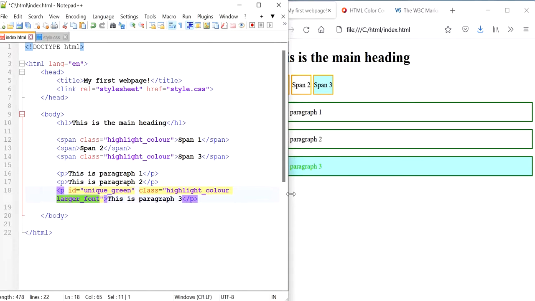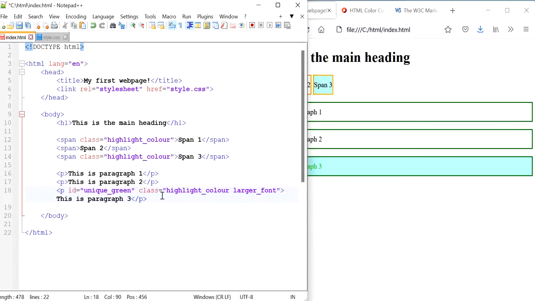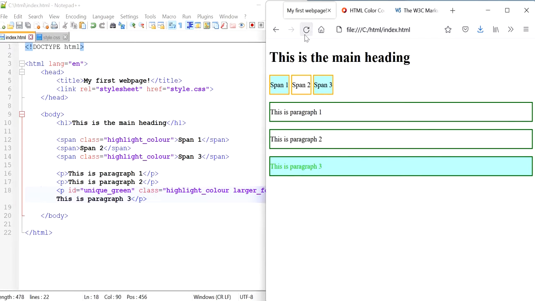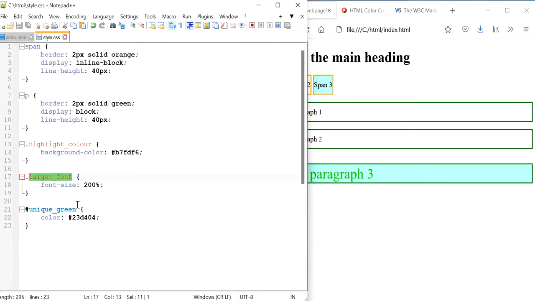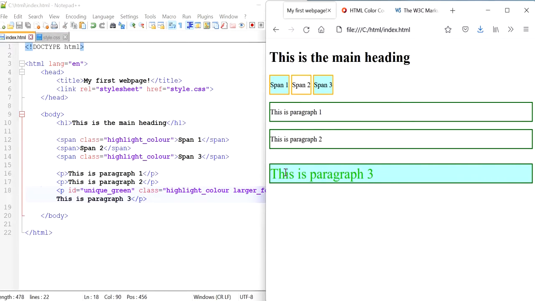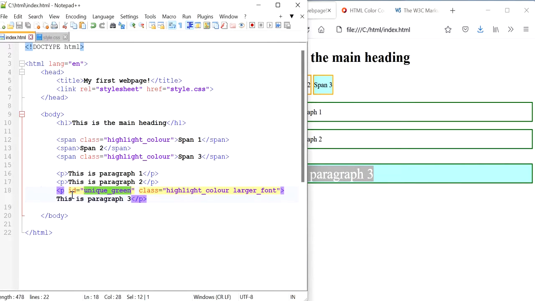So maybe I could just kind of maximize this a little bit so you can see a bit more. Okay, so now when we refresh, we get both classes applied. The first one is that color, that highlight color that we've applied. And the second one is that larger font. So 200% enlargement in font. And then we've also got that green color coming in from the ID. So that's one of the major differences between the ID and the class, is that you can actually have multiple classes for that same HTML element, but you can only have one ID.